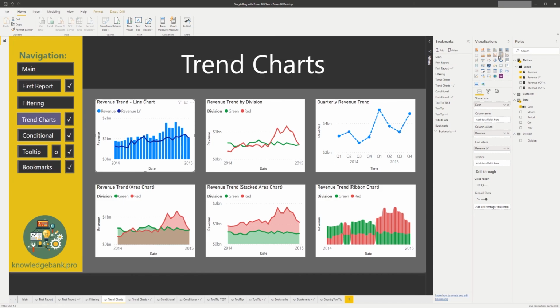And as you pick one from these two options, just think about what goes into the columns, what goes into the line values, and that's about all you need to do for the trend charts.